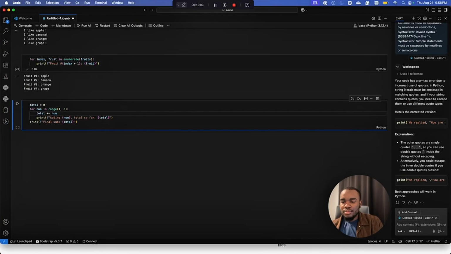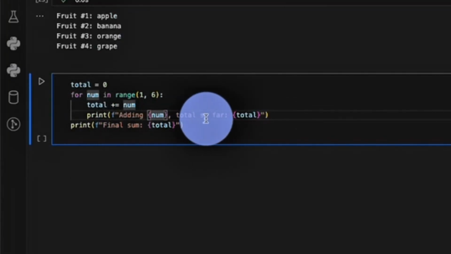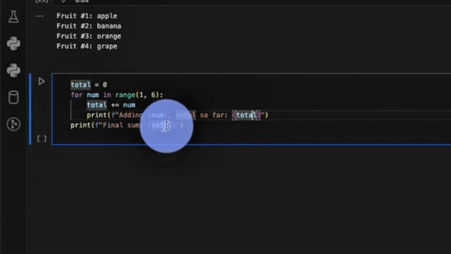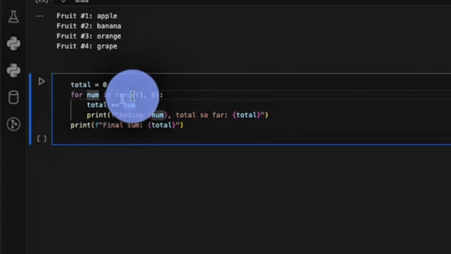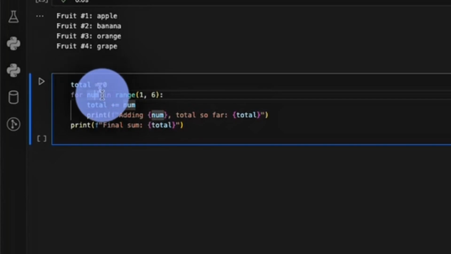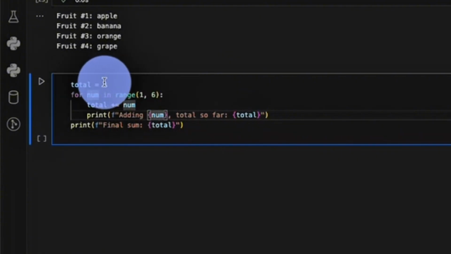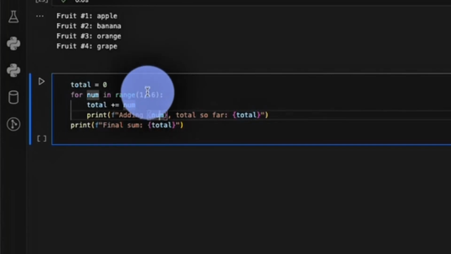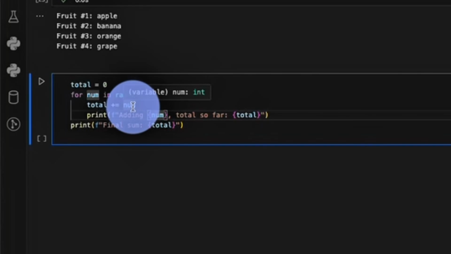Print adding num, total so far, total. Print final sum, total. So we are trying to add this number to our total. So adding, we'll start from the first number 1. Total so far is 1 plus 0. Total so far will be 1. So when we get to 2, total plus 2, we know that it was 1 plus 2 is now 3.